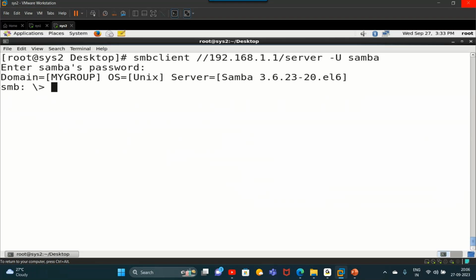So for security purposes, we created these Samba credentials. Without these credentials, others cannot access the content. If they run the command smbclient with the server IP address/server -U and username, it will still ask for the password. Once you enter the correct username and password, then only it will allow you to download the files. Now the files are downloaded. Just press exit here.